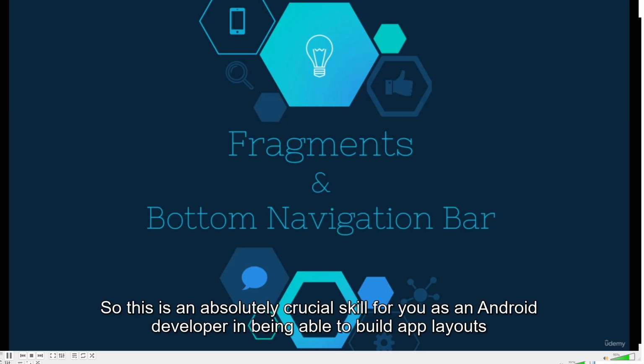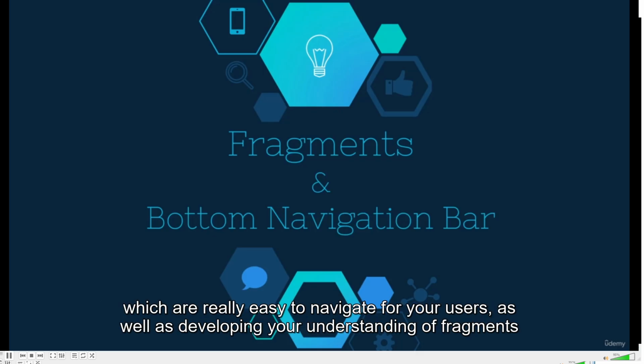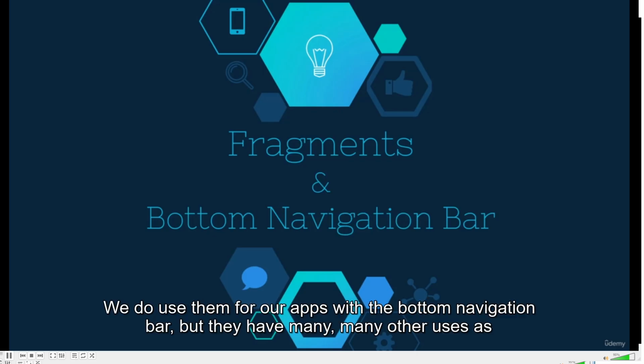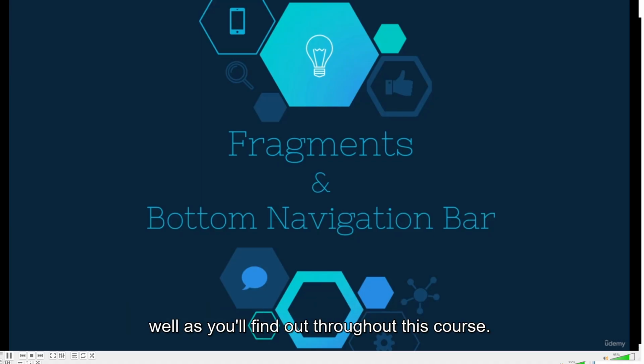So this is an absolutely crucial skill for you as an Android developer in being able to build app layouts which are really easy to navigate for your users, as well as developing your understanding of fragments in general. We do use them for our apps with a bottom navigation bar, but they have many other uses as well, as you'll find out throughout this course.